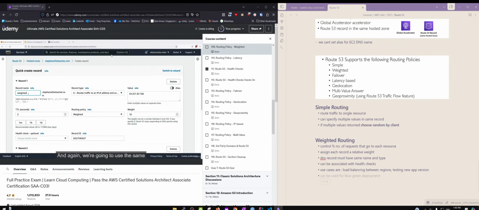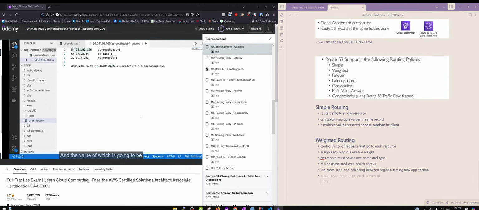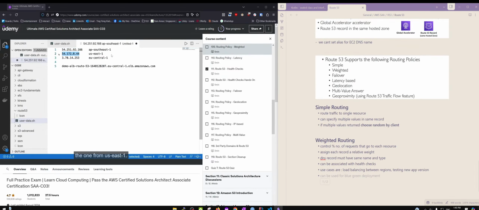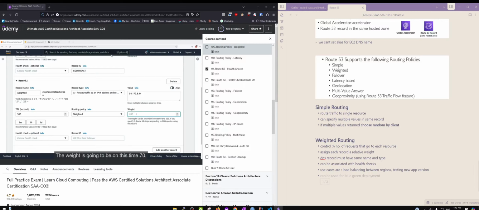And again, we're going to use the same weighted.stefan.teacher.com. Okay. And the routing policy is going to be weighted. And the value is going to be the one from US East 1. So I'm going to copy this IP and paste it here. The weight is going to be 70 this time. So we're going to send 70% of the traffic to US East 1. And then the record ID is US East. Great. And the TTL, again, 3 seconds.